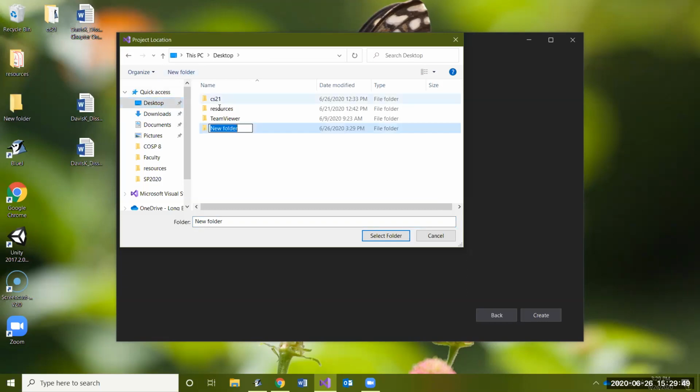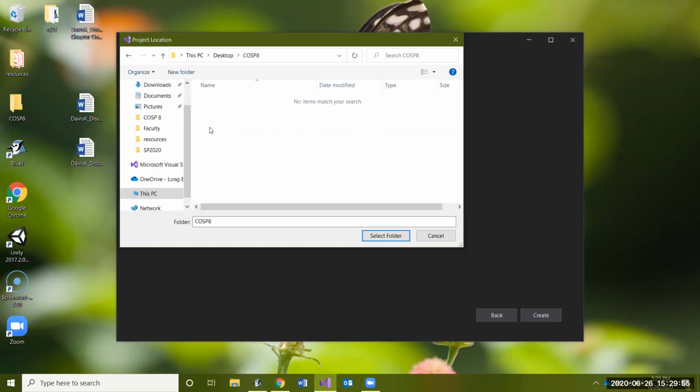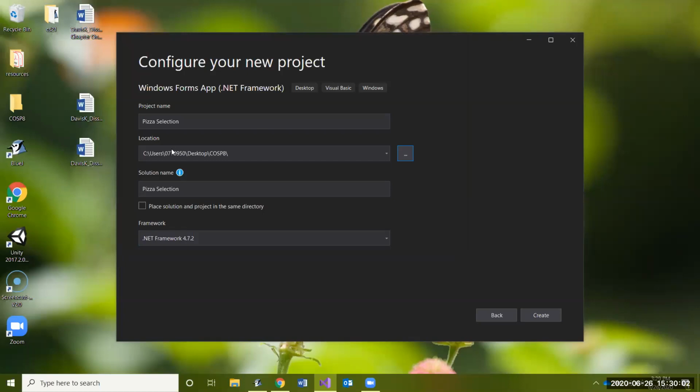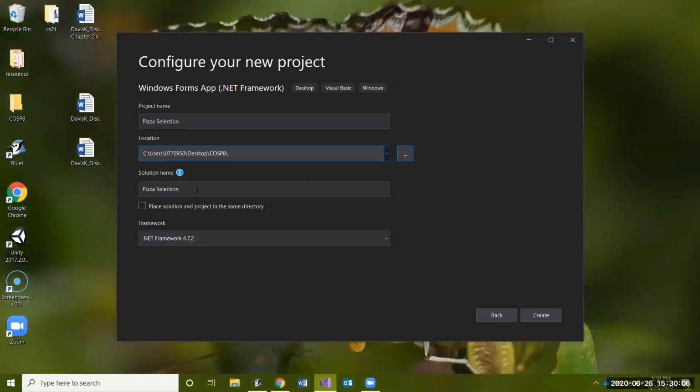I'm going to create a folder called COSP8, just so I can put all of my files that pertain to Visual Basic here. And so now I'm gonna save it inside of this folder. I'm gonna select that folder. You'll notice that it's going to save it in my COSP8 folder.